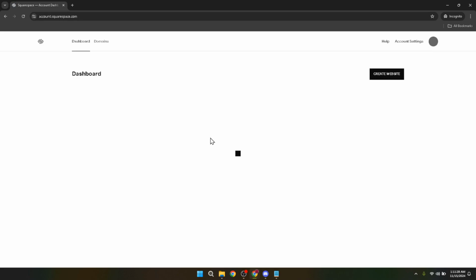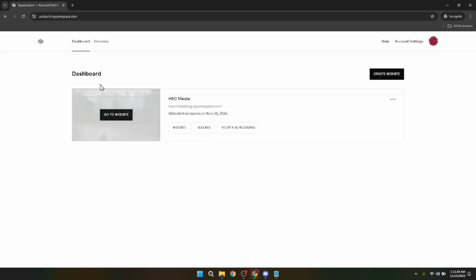Now, once you're logged in, you'll need to navigate to your website's dashboard. If you have multiple websites under your account, find the specific site you wish to edit. Often you'll see your site's thumbnail or title, making it easier to identify. Click on your website to proceed to its dashboard. Remember, each Squarespace site has its unique dashboard where all the magic happens.